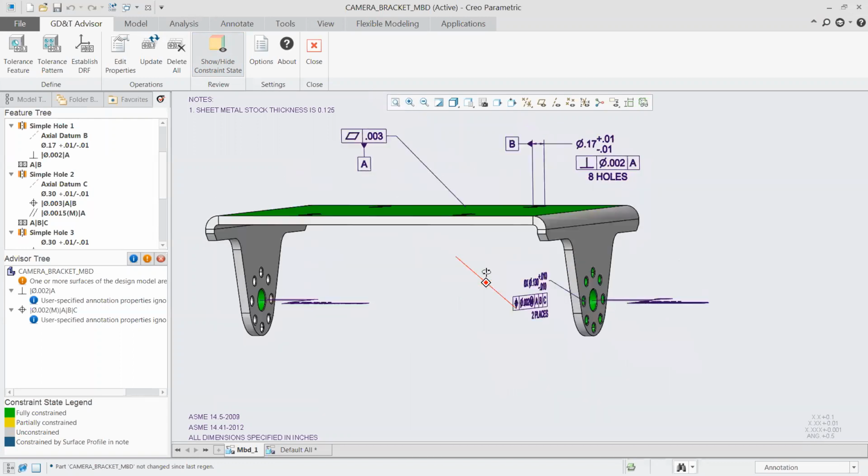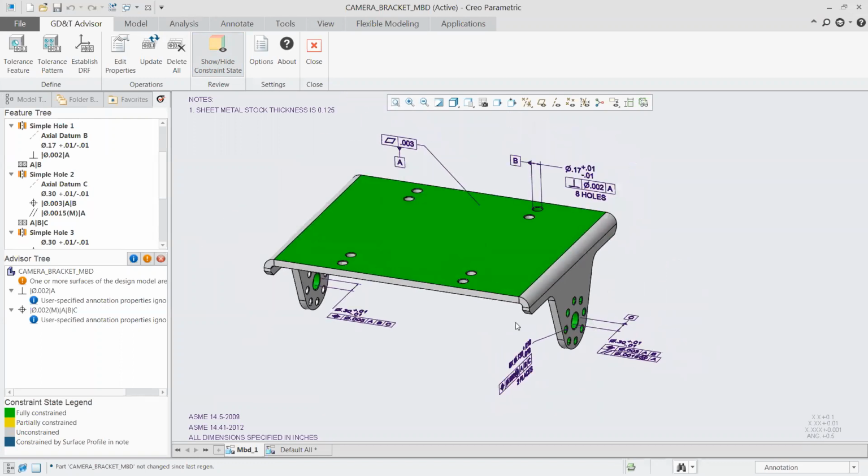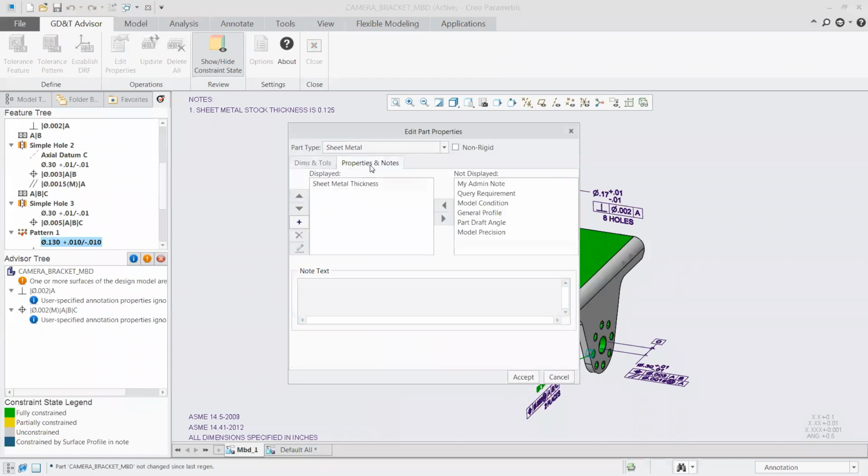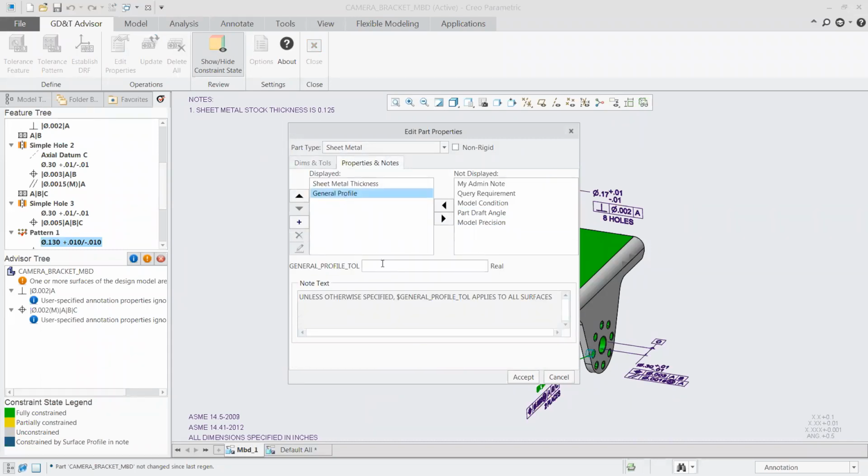And one of the things we could also do here is in our properties, we can have the model controlled by an overall note. So I can say the general profile needs to be a particular thing, right? So we can just go ahead and do that in our properties. So let's give it a general profile of 0.002.